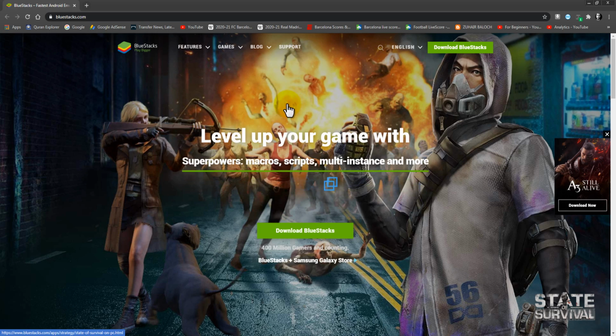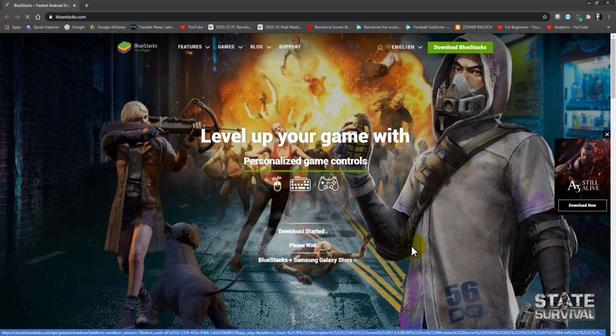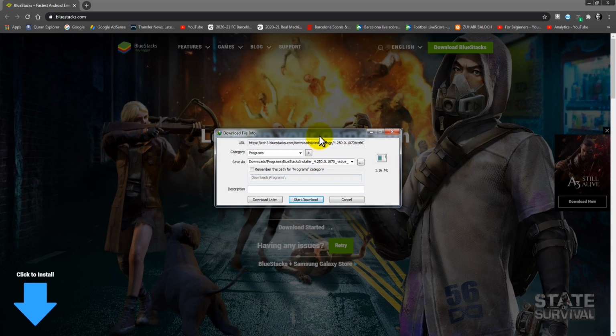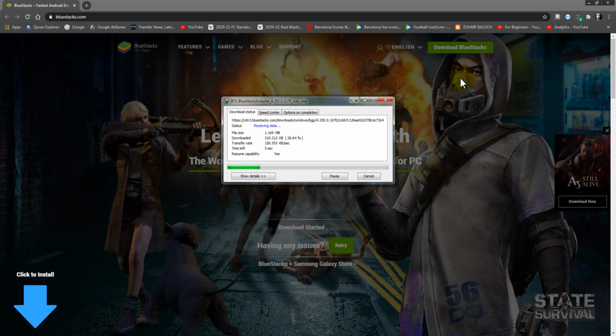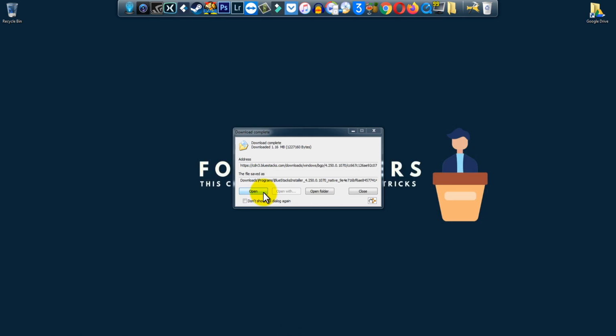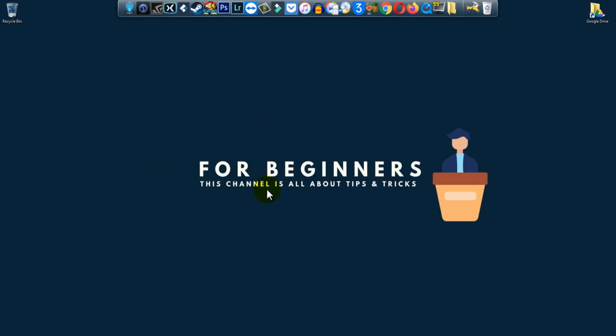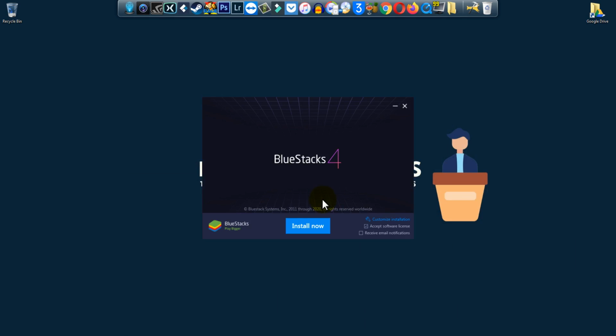Just click on it and you will see this official website of BlueStacks.com. So just click on download BlueStacks. You will see this. Start download. Click open. Click yes. And now just click on install now. Before this you have to see accept software license and receive email notification. If it is checked, then uncheck it. Click on install.